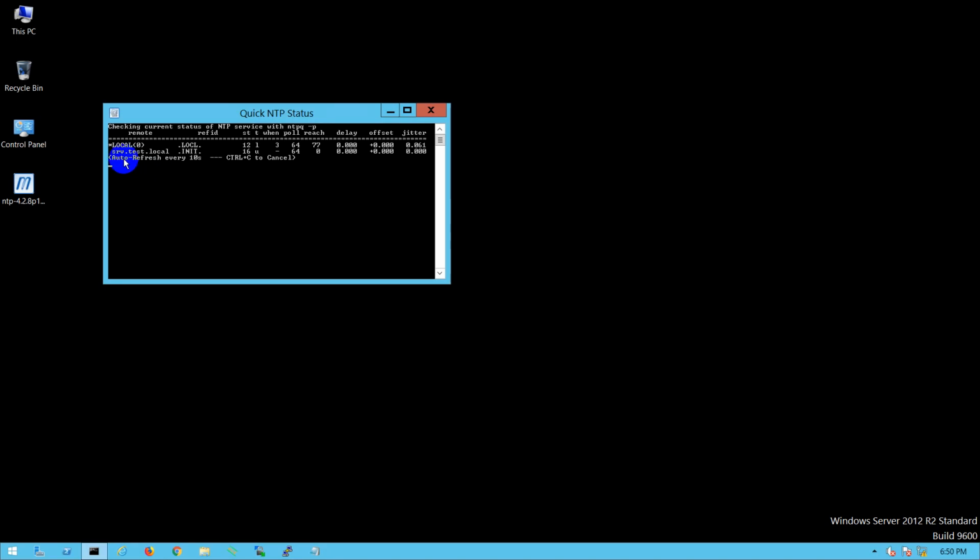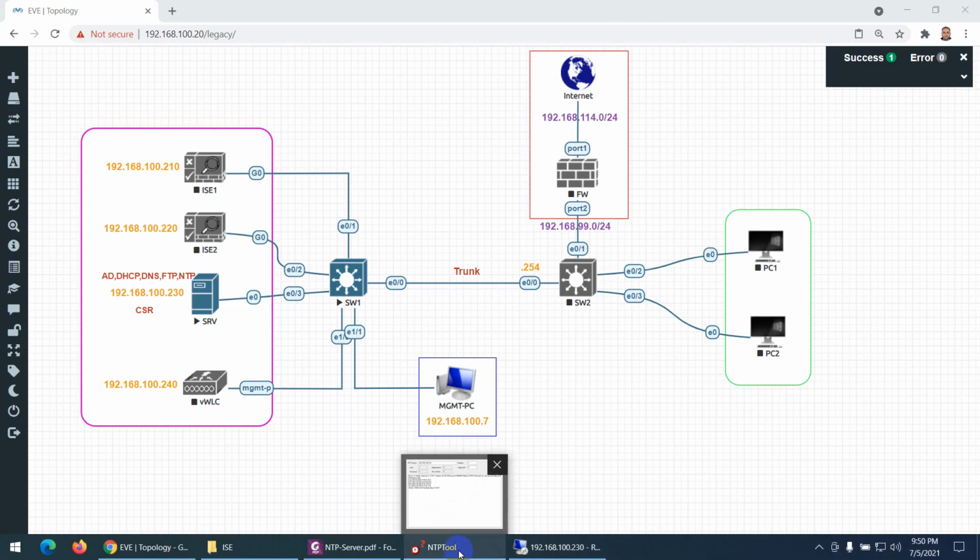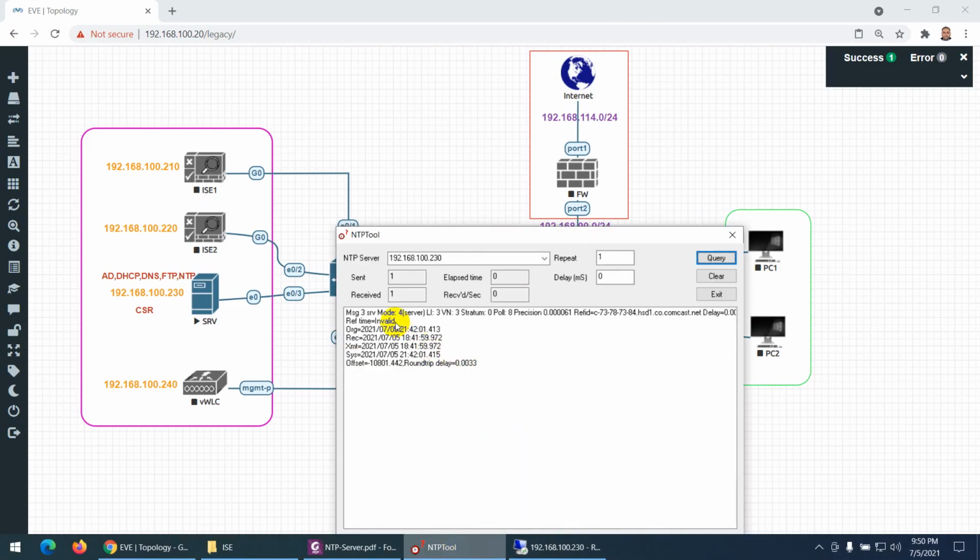Okay, so now it's come up. There is a star. It takes 1 to 2 minutes. Okay, so now you can see a star is there. So let's check again. Before it was invalid. Let's clear this query and query again. So let's see now whether we are getting the correct time or not.